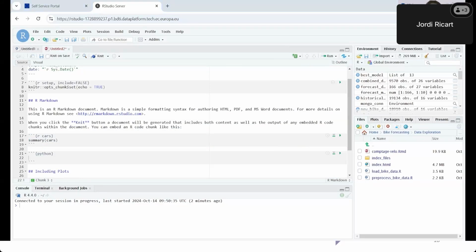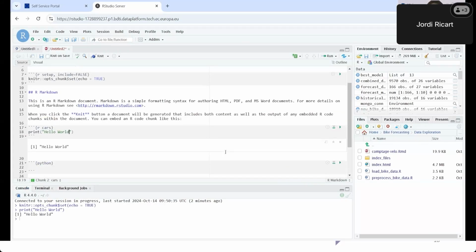So when we render an R Markdown file, RStudio runs all the code in the chunks that are in this document, and then collects the output and generates a final document with the text, code, and results. So let's say here we create print hello world. We can run this directly in this section if we're experimenting. So we see the output here.